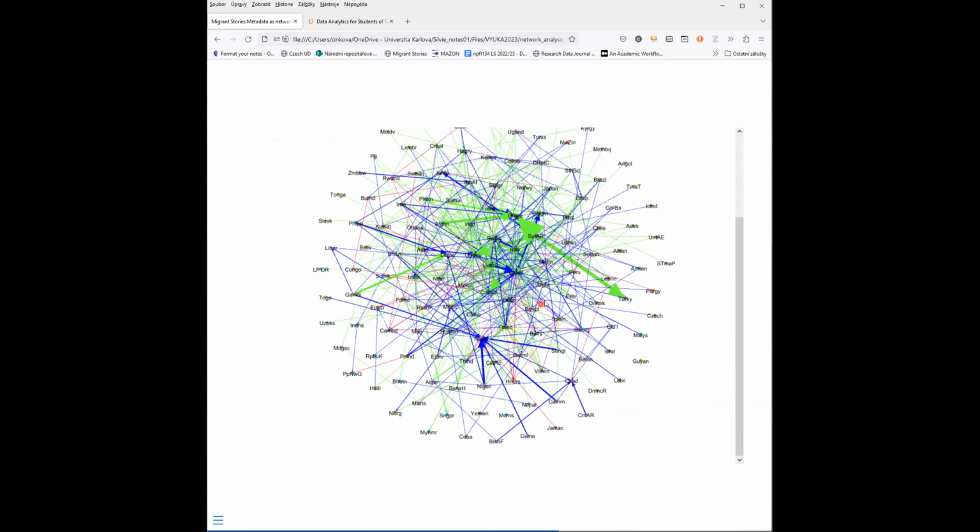This is a classic layout called Fruchterman Reingold. It's very neat, but it doesn't work very well with very packed data.